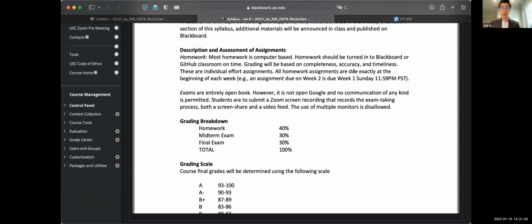And all the homework assignments are due exactly at the beginning of each week. So I wrote, e.g., an assignment due on week 2 is due on week 1, Sunday, 11:59.